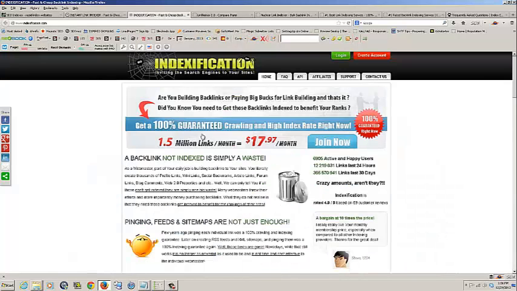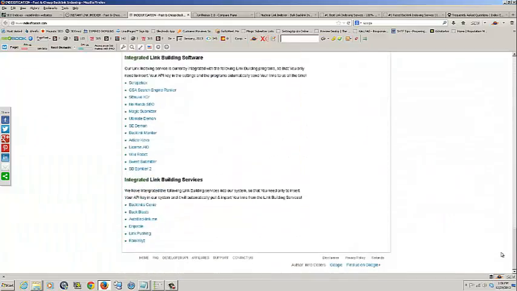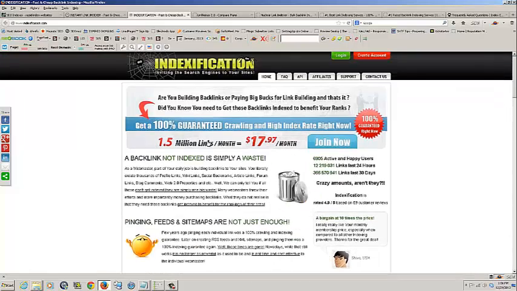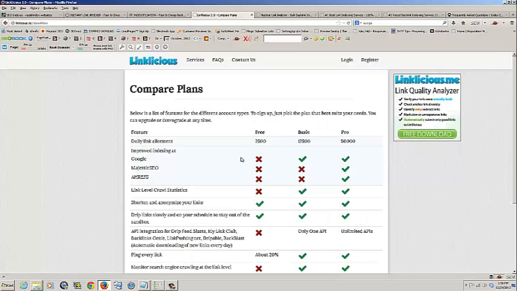I use indexification myself because it gives you 1.5 million links a month, and it's only $17.97. They do a good job of indexing. So it's the most reasonable, and gives you the broadest array of service over a substantial number of links for a month. So I do recommend this service.